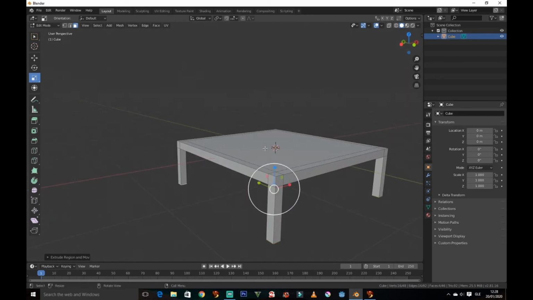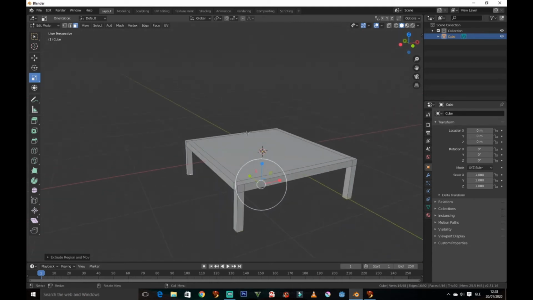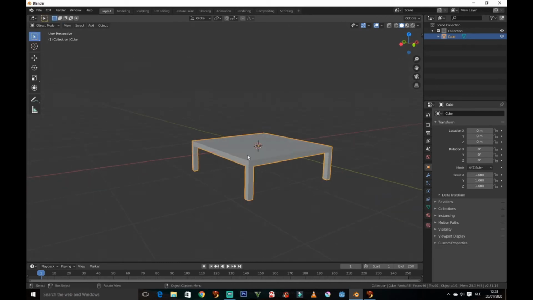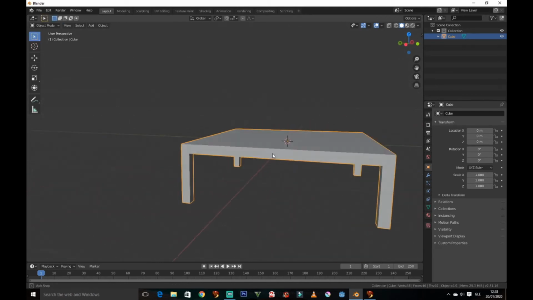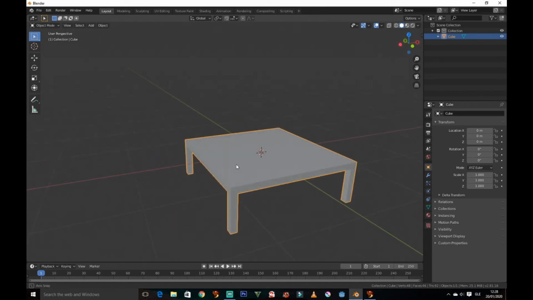As you see, at the moment I have my basic table, since I extruded out my legs and I have the top of my table. If I press tab and go into solid mode, now you can see that we actually have the table, and it's just a standard basic table at the moment.